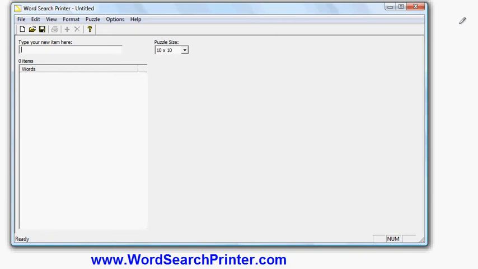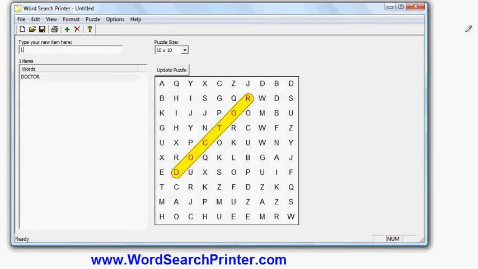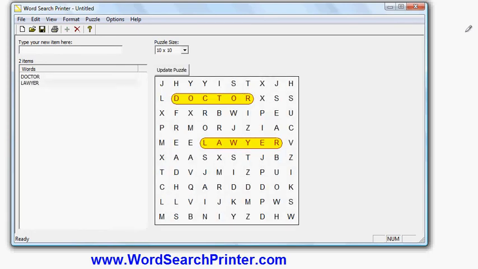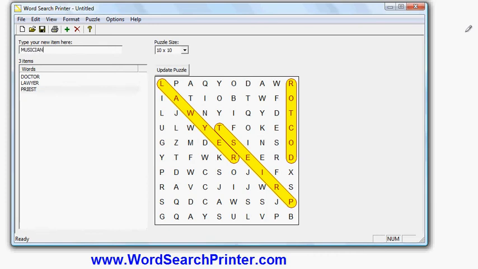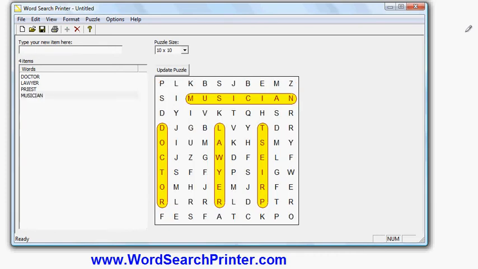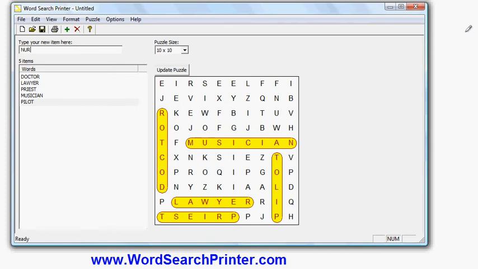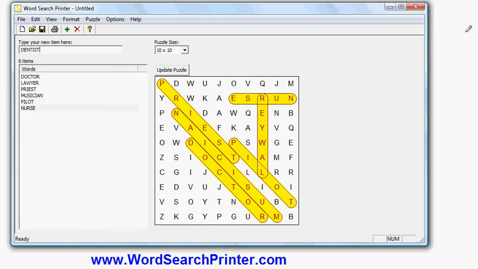So I'll type in a few jobs: doctor, lawyer, priest, musician. And as you can see, each time I type in a word, a new puzzle is generated containing all the words formed so far. Let's put in pilot, and nurse, dentist. That will do for now.